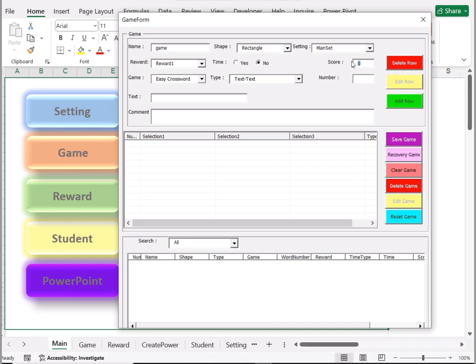Score. Points added for each correct word. If the score is equal to or greater than the minimum score you have defined in the rewards section, the reward slide will be displayed. Otherwise, this slide will not be generated.